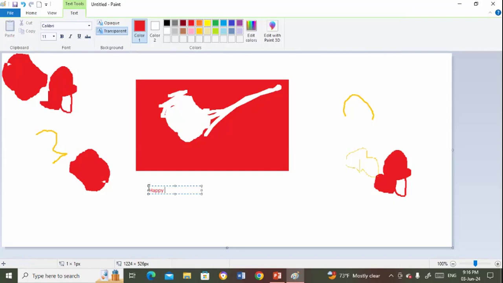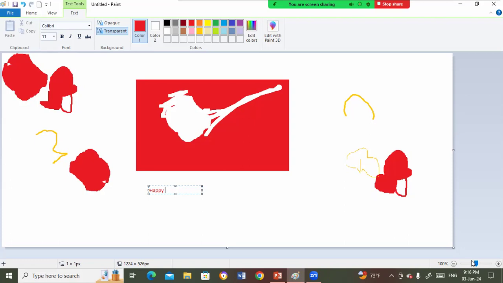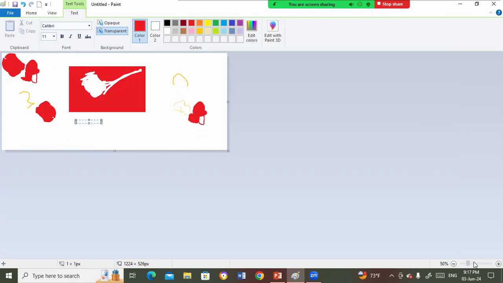Now, next is the magnifier tool. The magnifier tool helps you zoom in and zoom out. Select the magnifier and click on the canvas to zoom in, and use the right click to zoom out. So I've already shown you zoom in and zoom out.